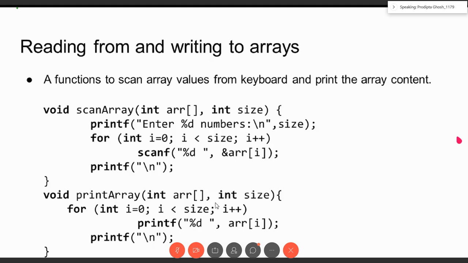Yes, sir. But here, in printf, you cannot write ARR plus I, because ARR plus I is nothing but an address, and what you need to print is the value stored in that address. So if you want to use ARR plus I, you have to use a star operator, a dereferencing operator, on that: star within brackets ARR plus I. Otherwise, you have to write just ARR[I]. Correct? So this is how you have to read an array and print an array.